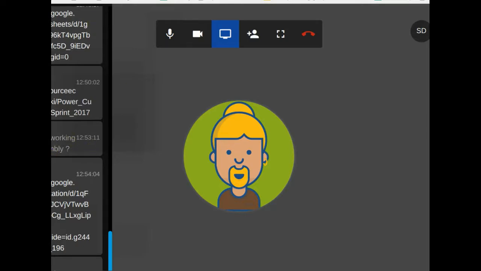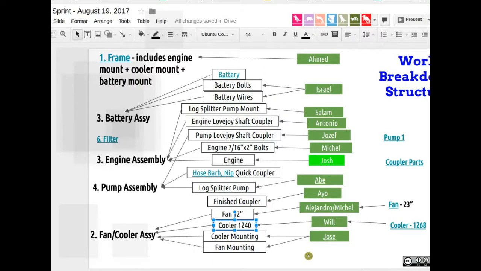So, in the working doc, Jose, which subassembly do you have? I have the cooler and the fan assembly. Uh-huh. Let's see. Fan and cooler.